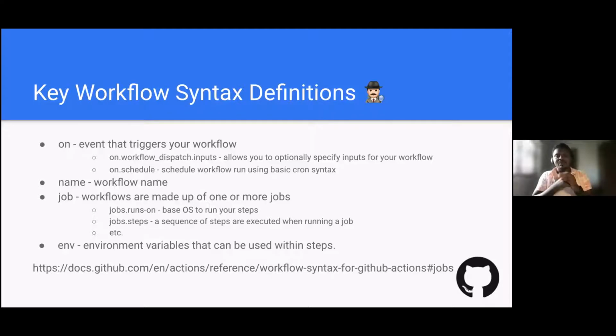And of course, for your workflows, you need a name. So there's a name keyword that you can use in defining your workflows. And then jobs. Remember, it's events, jobs, and then steps. So you would see that here I specified jobs, and then there's a runs-on keyword as well, which determines the base OS you should run your job on. So if it is Linux or Windows, you should run your job with the runs-on keyword. Then there's steps. So a sequence of steps will determine how your jobs would run. So I would recommend that we go through the link below. There are a lot of keywords, but these are the ones I think you would see no matter what kind of workflow you are writing.